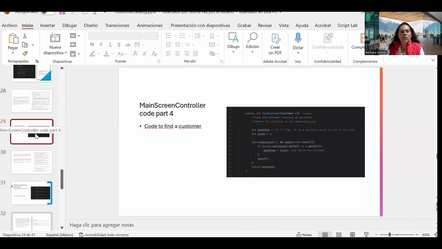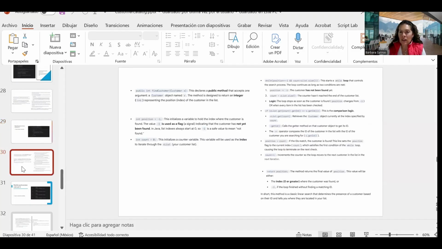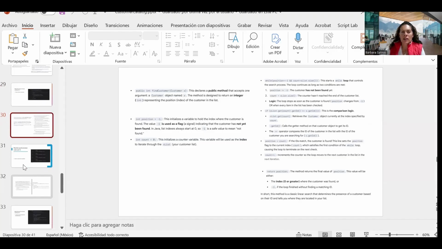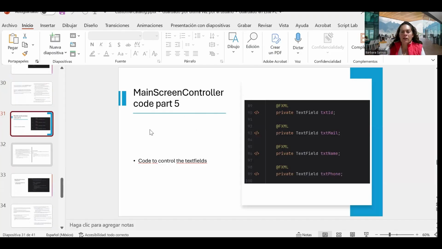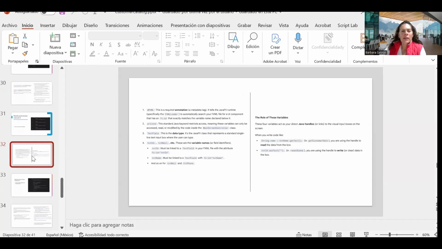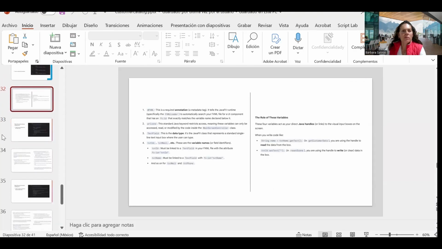Here it was to find the customer. Here you have the code, and then here you could find the explanations of each line of the code in detail, so you can check, review them, analyze them. Let me know if you have any doubt. And here we continue with the fxml links for all the text fields, the ID, the mail, the name, the phone, and then the explanation of all of them.